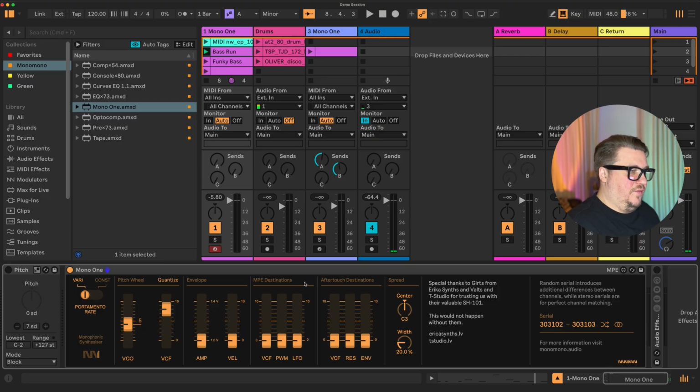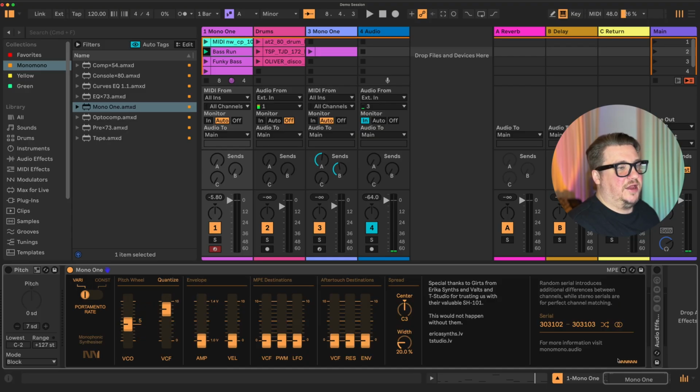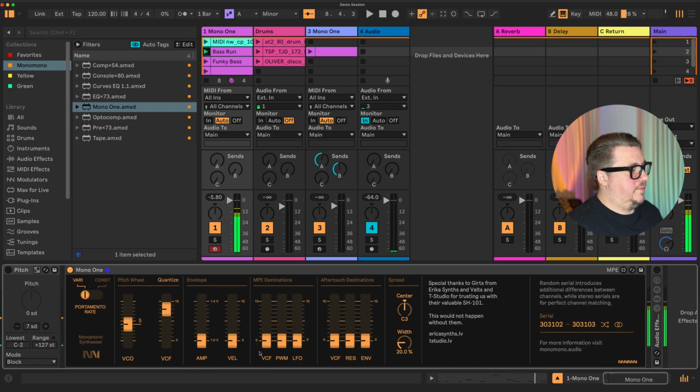And one of the things we've added as well is the MPE and Aftertouch support. And there are several destinations you can send your MPE to. I'm going to switch the sync off, because if the LFO is synced to the tempo, the MPE LFO modulation won't work. It will only work if the LFO is free running. So let me show you that.